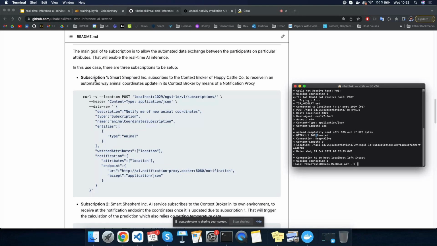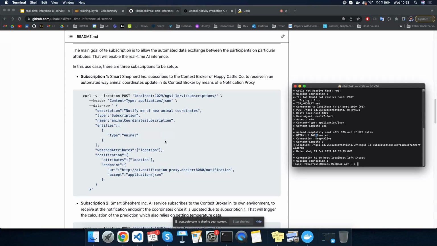Basically, with this first subscription, Smart Shepherd subscribes to the context broker of Happy Cattle to receive animal coordinate updates in its context broker in an automated way by means of a notification proxy. The endpoint of this subscription is the notification proxy, or Apollo, and the attributes we want updates on are the locations, for an entity of type animal. So this is our first subscription.